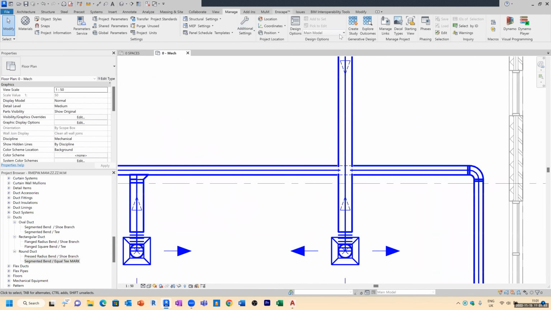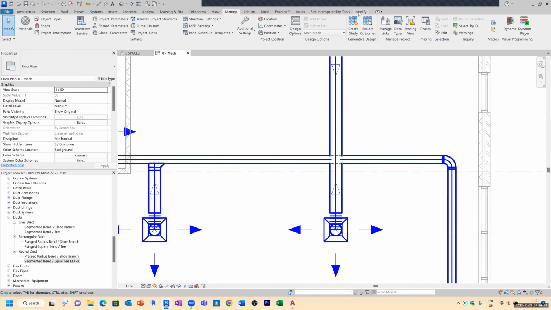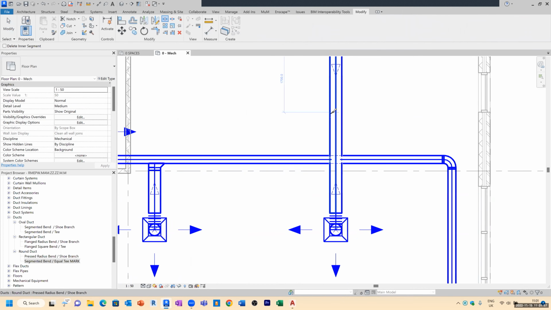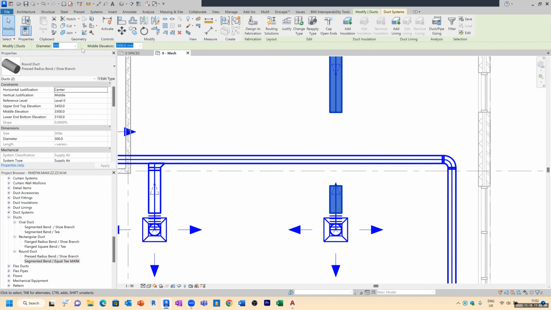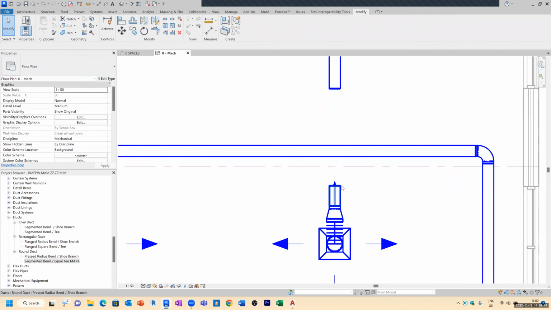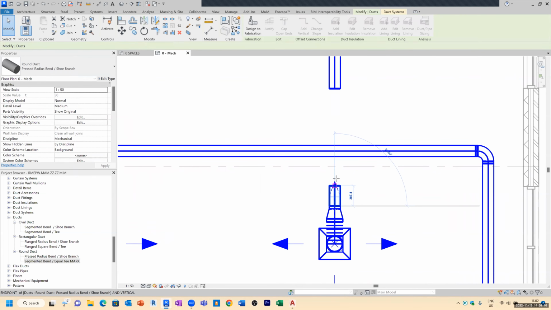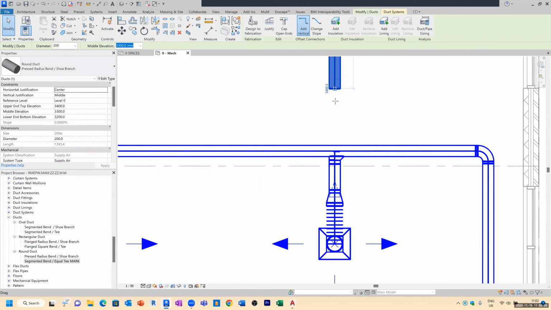We'll need to go to our modify tab. Let's break this up a bit. We have three, what's on? This is 200. Let's change these to 200. So all we're doing here, we're just joining ducts up. We're ignoring any design data at the moment. And that should put a shoe on there. And that should put a shoe on that side as well.